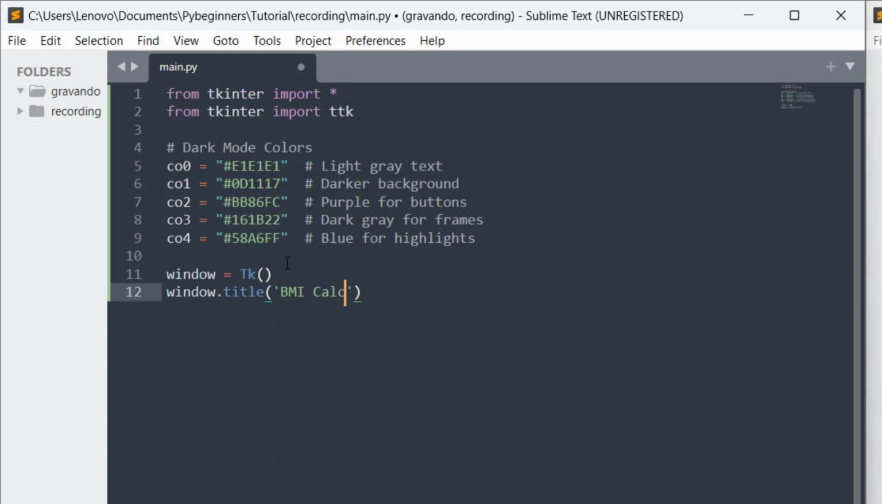It's better if we give it a capital: Calculator. I'm going to save this. So after defining the title of our calculator, let's define the dimension, the size of our app. So this will be something like window dot geometry. This is the one that can help us give the size of our window. So let's use the width.